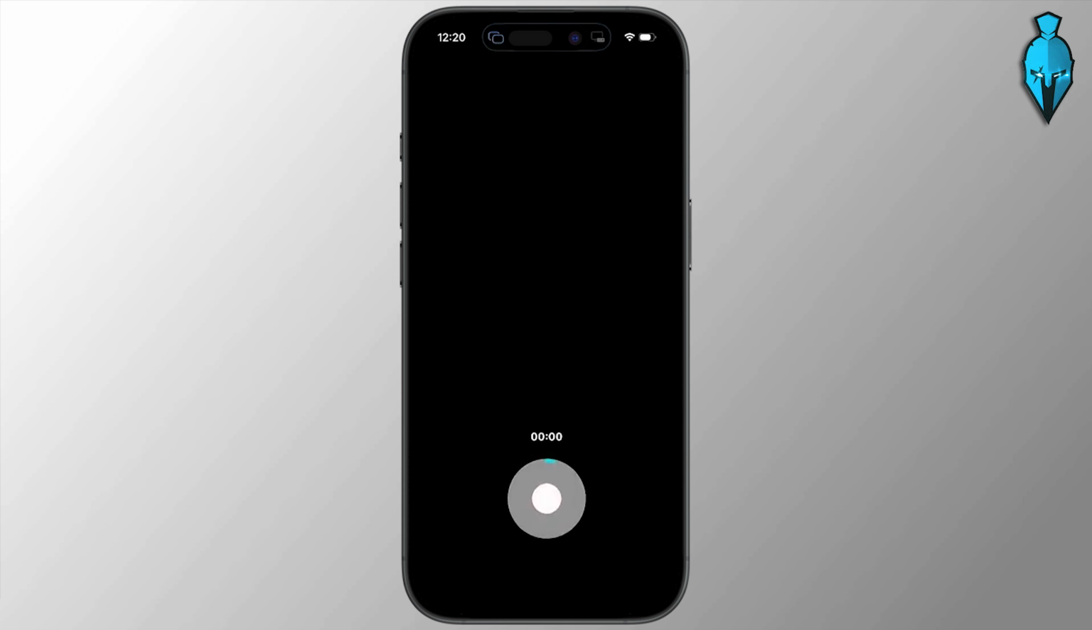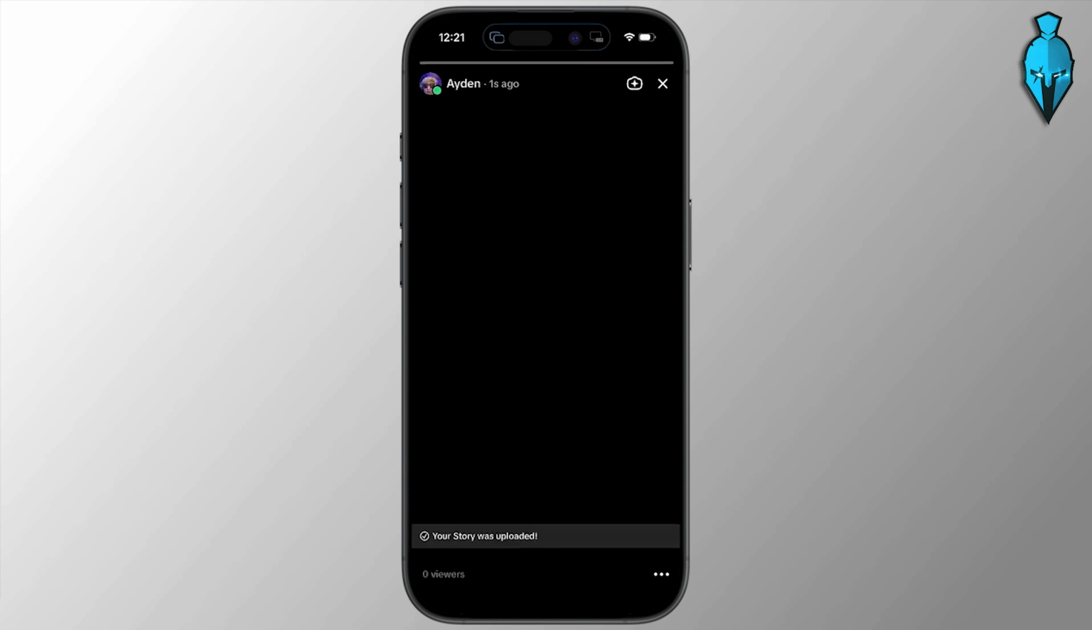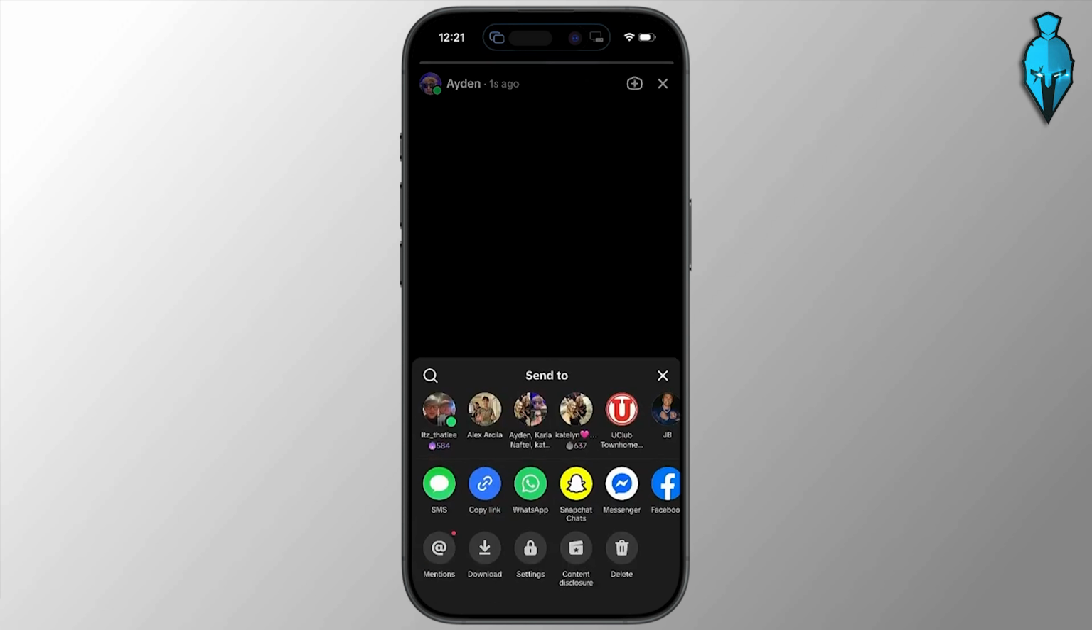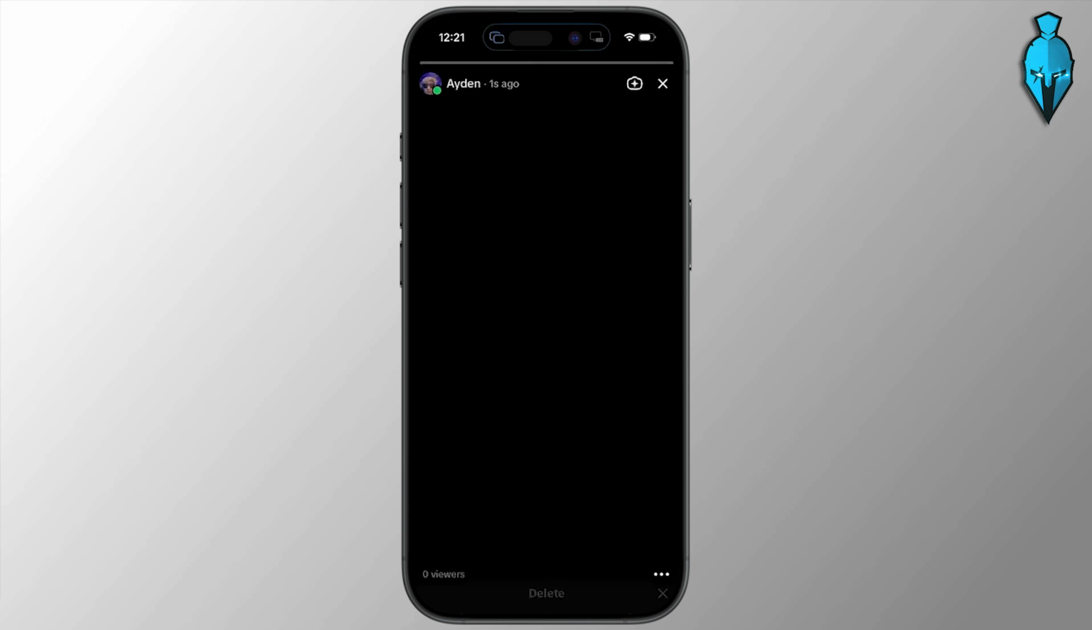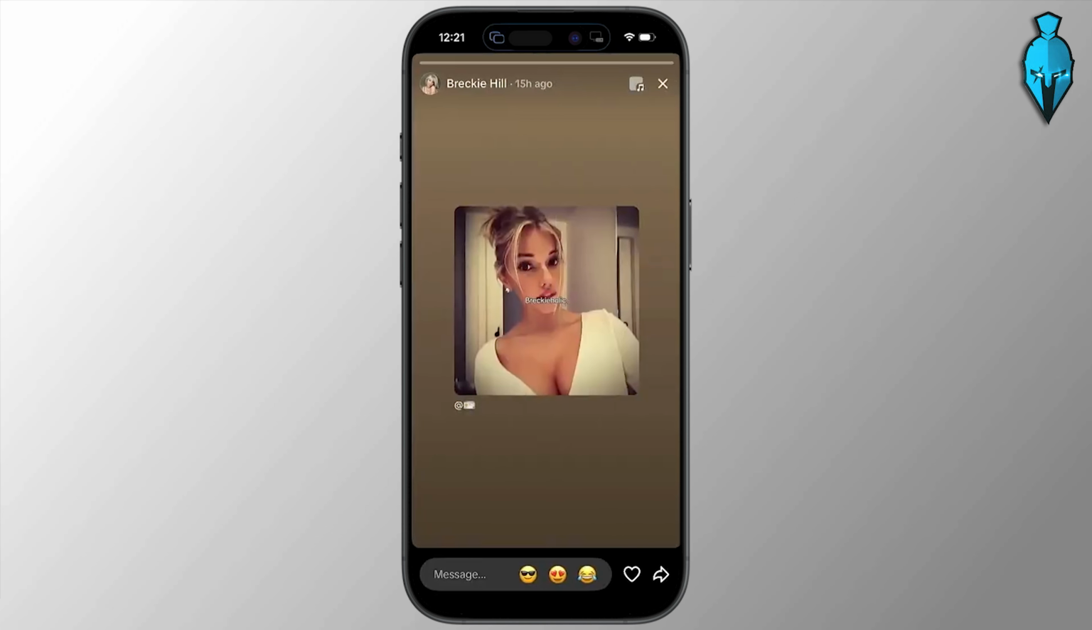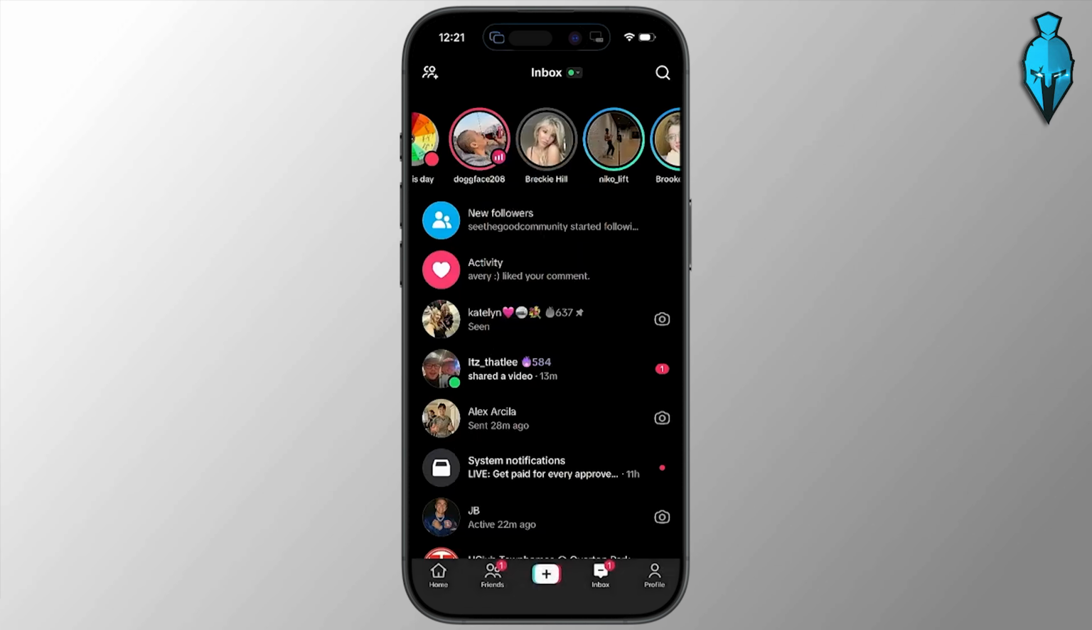And let's just say that we have this story recorded right here. Open it up, it's going to look something like this. You need to find the three little dots in the very bottom right. Go ahead and select it, and from the menu that appears, look for delete. Go ahead and select that. You'll get the option to either delete it or re-edit it. Go ahead and just hit delete again, and it'll automatically delete it for you. It really is as simple as that.